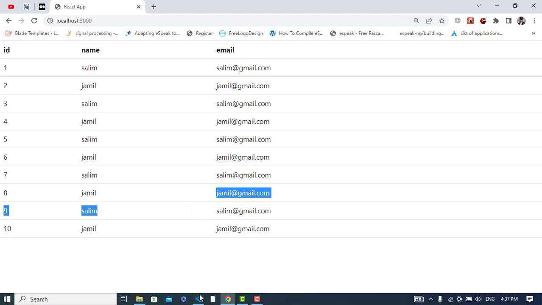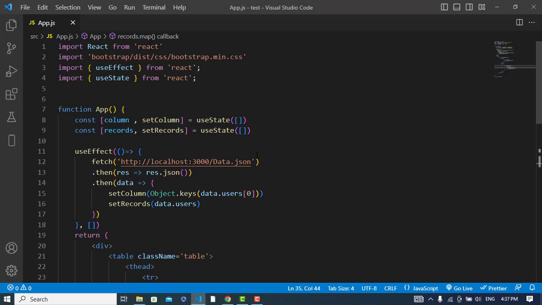So it was all about fetching and displaying the data dynamically in React.js.